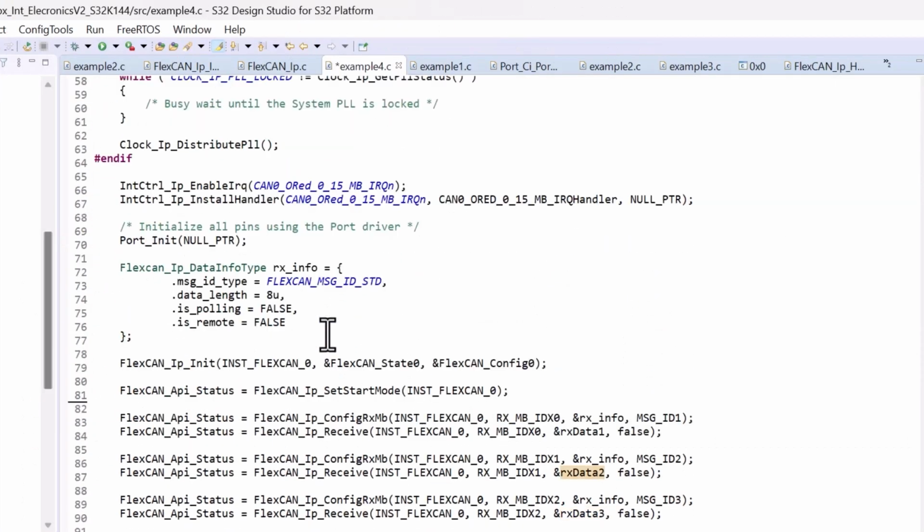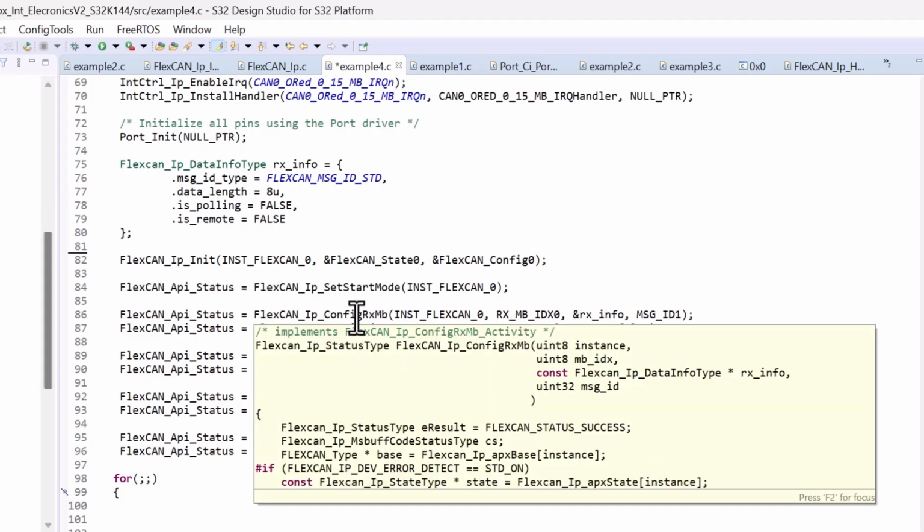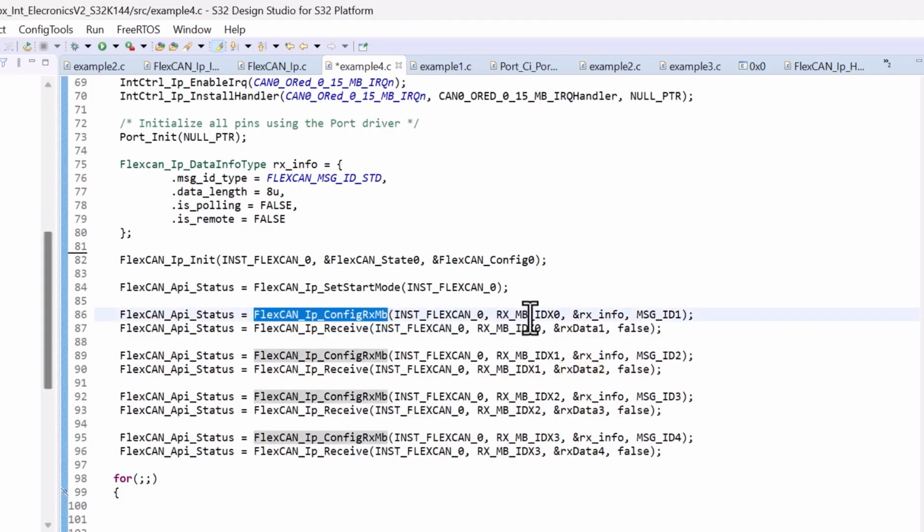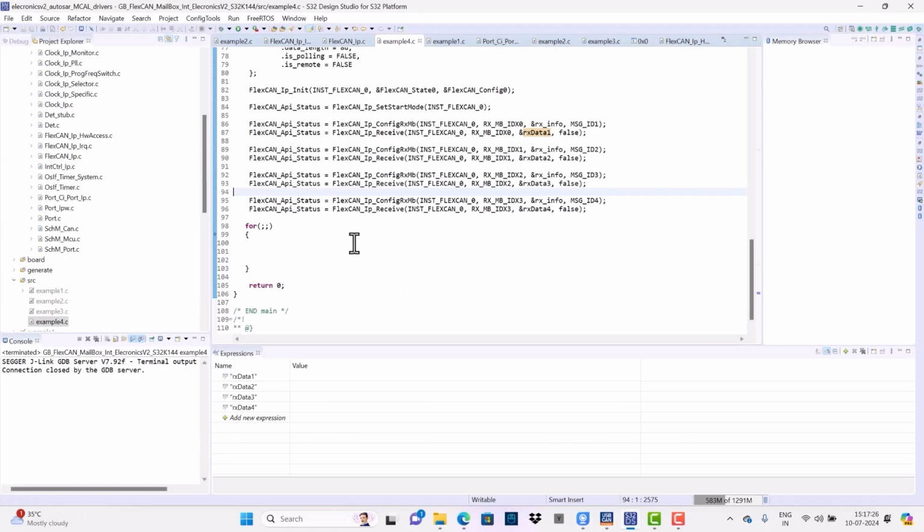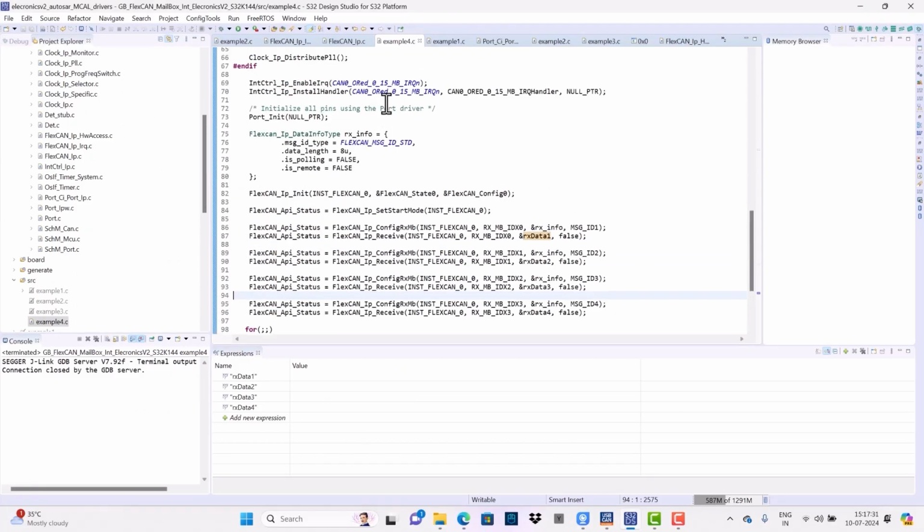And then in application loop calling FlexCAN driver APIs to bind defined CAN message IDs with corresponding mailboxes to receive the external CAN data and further configuring defined variables with corresponding mailboxes to store the received CAN data. We will be leaving application loop empty as we are going to do the CAN reception via interrupts. So now let's see the code in action.